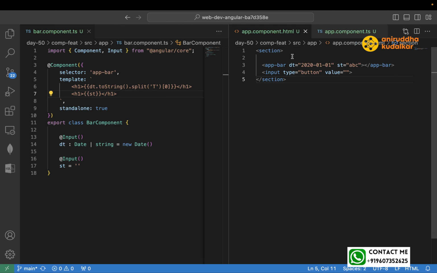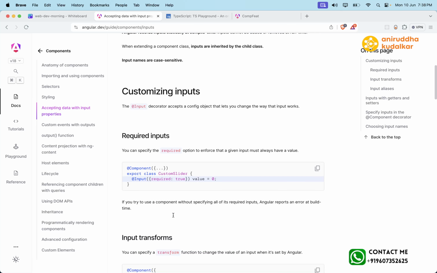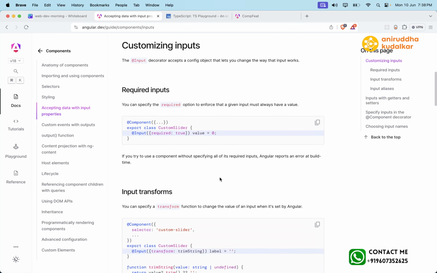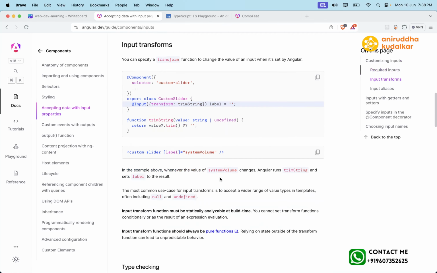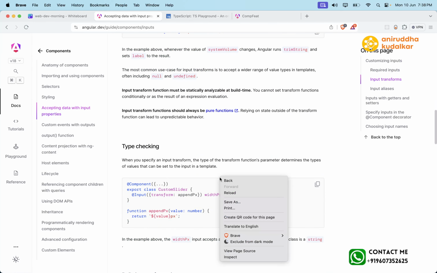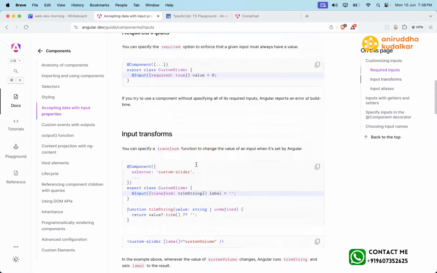So presently this is okay, but in Angular this is creating your own properties by means of @Input, something like this, and using them in your project or in your other components.